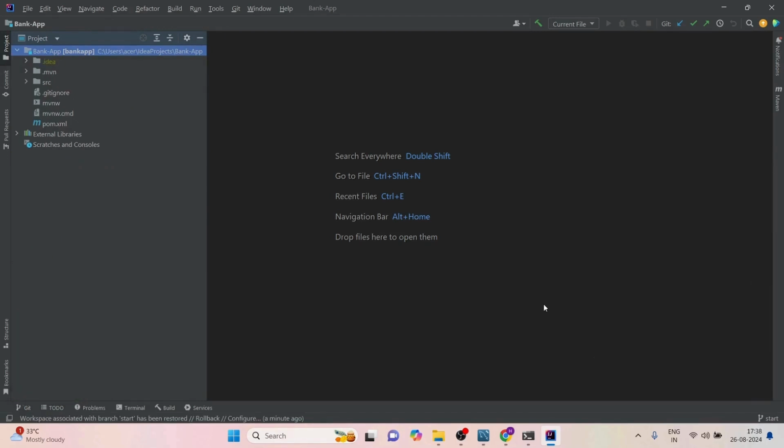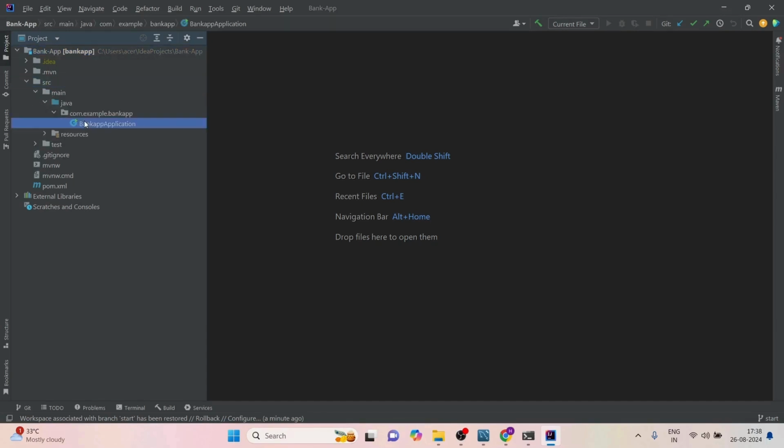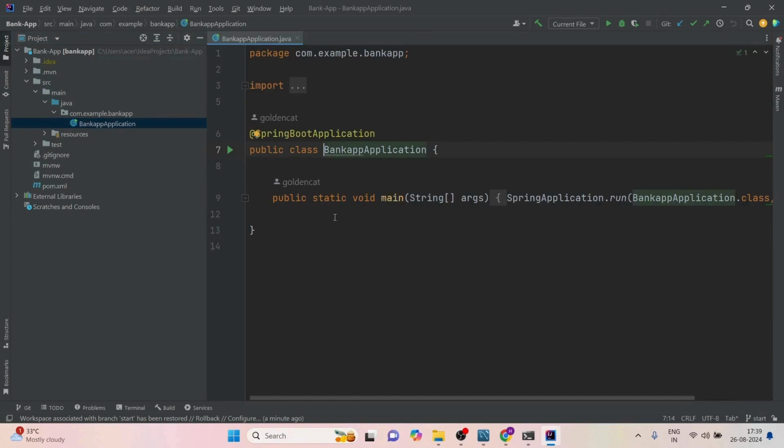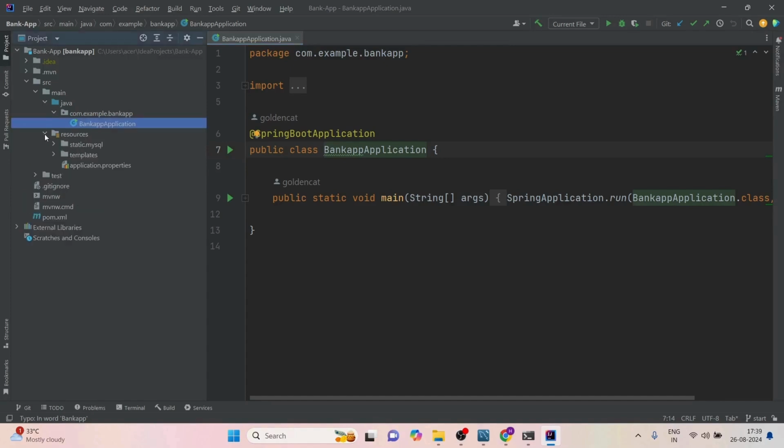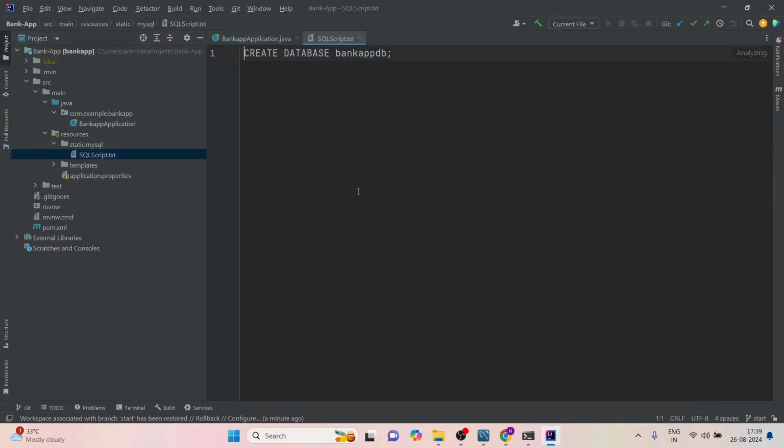Now for this project, we'll be using the Spring Boot framework for the backend, Thymeleaf for the frontend, and for the database, we'll be using MySQL database. Now let's see what we are getting back in our skeleton project. If I expand src folder, here I have the bank app application, which acts as the starting point for this application. Then in the resources section, I have a SQL script that we'll be using to create a database in our MySQL database.